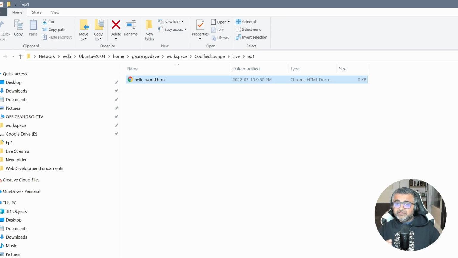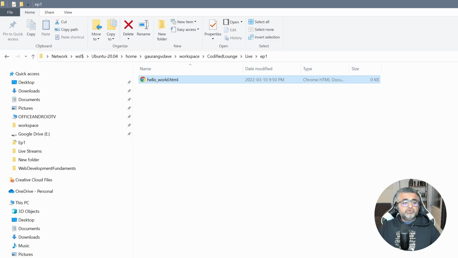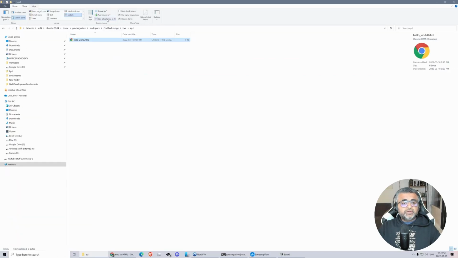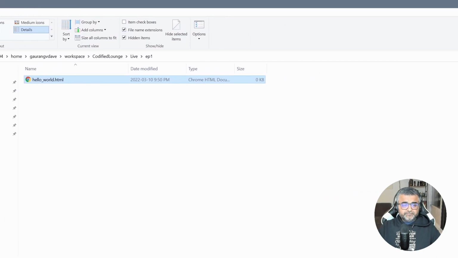If you still see the text pad icon, what you can do is in your Windows Explorer, go to View. In your View options, there is a File Name Extensions checkbox. Make sure this checkbox is selected so that you can see the file names. In case this checkbox is not selected, then you will not see the extension, so your file would still be hello_world.html.txt, right? So make sure your file name extensions are visible, and then remove the .txt from the file name.